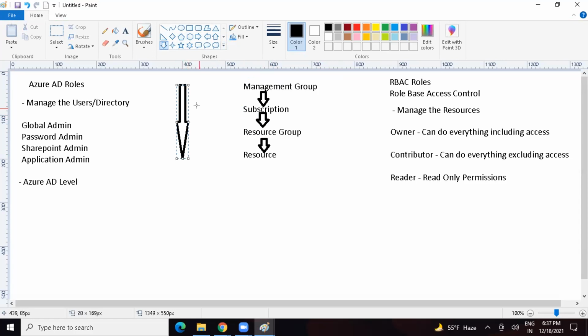Please remember, guys, RBAC role is inherent in nature. If we assign the RBAC role at a management group level, it will automatically become applicable to all the subscriptions, all the resource groups, and all the resources. If we assign this role at a subscription level, it will be applicable to that particular subscription, the resource groups, and the resources falling under it. Or we can assign this role to a single resource group, or to a single resource. So these are multiple levels where we can assign them.